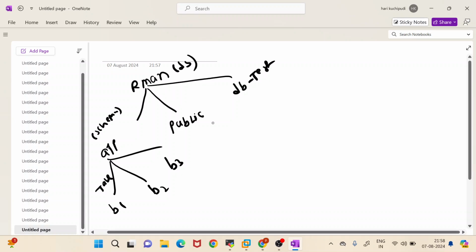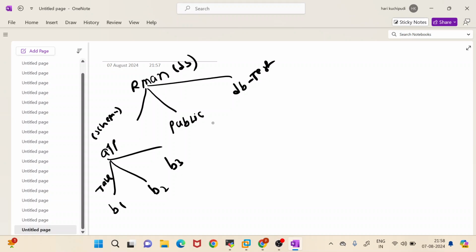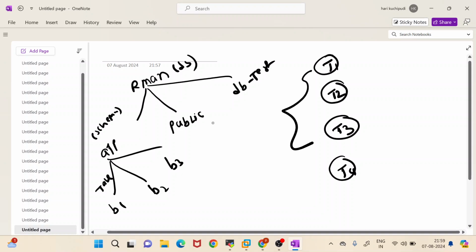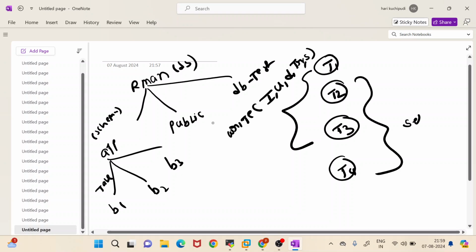My requirement is I wanted to create users like t1, t2, t3 and t4. Among them, t1 and t3 should have write privileges. When I say write, the user can have insert privilege, update privilege, delete privilege, truncate privilege and select privilege. And t2 and t4 should have only select.